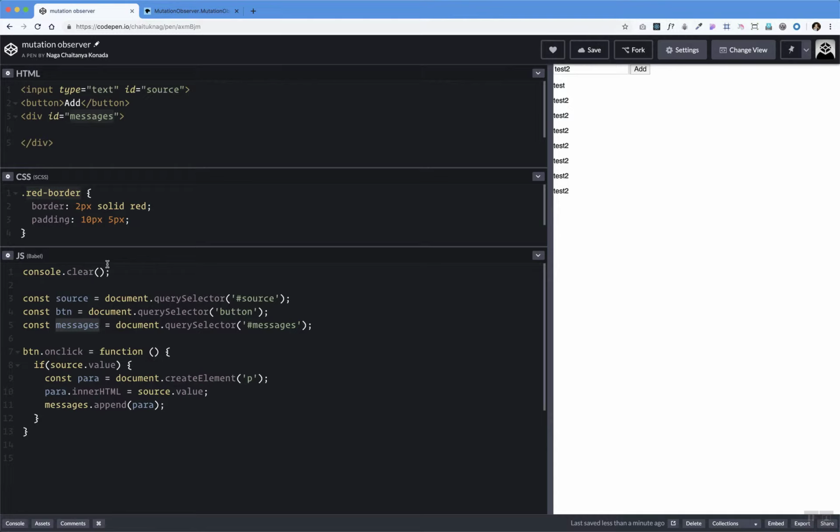So I want to create a mutation observer and attach it to the messages div, and let it take care of all the changes that I want to do. That is what a mutation observer is useful for, and it is a low resource consuming method using which you can achieve quicker results like this. Now let's see how this can be done.